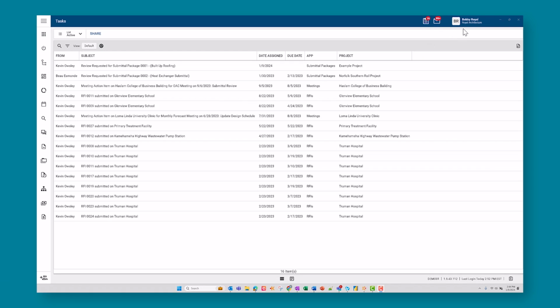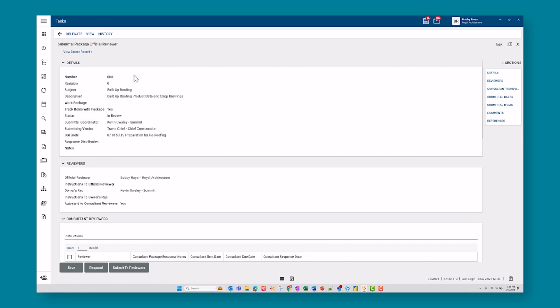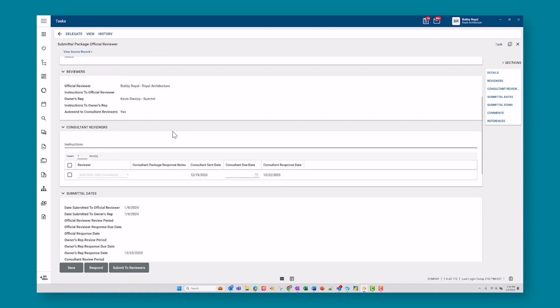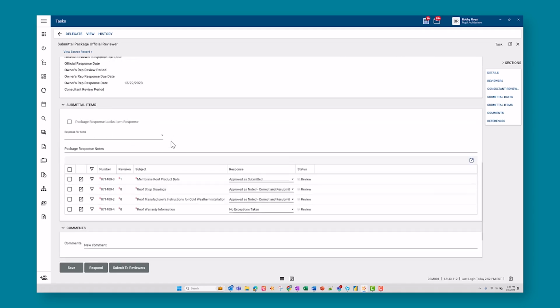As a member of the design team, it's time to review the submittal. You can view your task list and see a submittal package in your court to complete. By simply clicking on this task, it will then jump to the submittal package for review. Reviewing this submittal includes detailed information that has been entered along the way, including the work package, submittal coordinator and vendors, CSI codes, any consultant reviewer and responses, and all the applicable submittal dates.